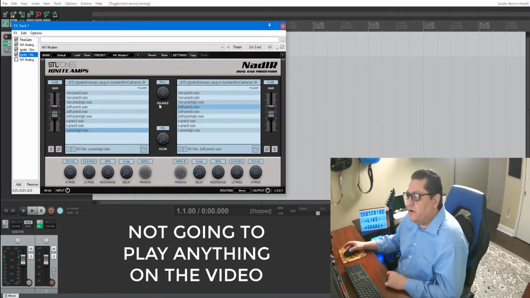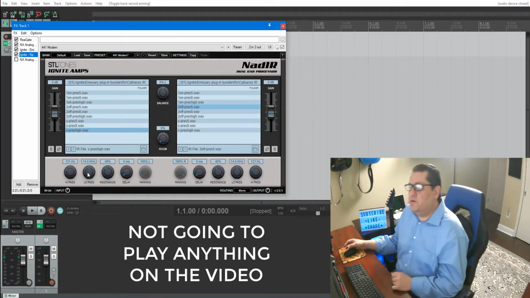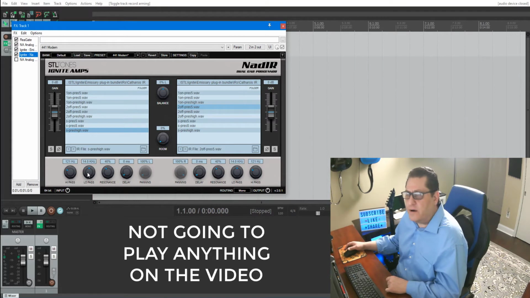And of course, your NAD-IR2 impulse response loader. And for today's little video, I'm running an S presence on the left and a 2-off presence 5 on the right side. High pass is set to about 120 hertz. Low pass is set to 14 kilohertz. And there's actually a lot of questions on this too. Well, how do you use all these IRs, right? But that's going to be for another video that I'll be putting out.